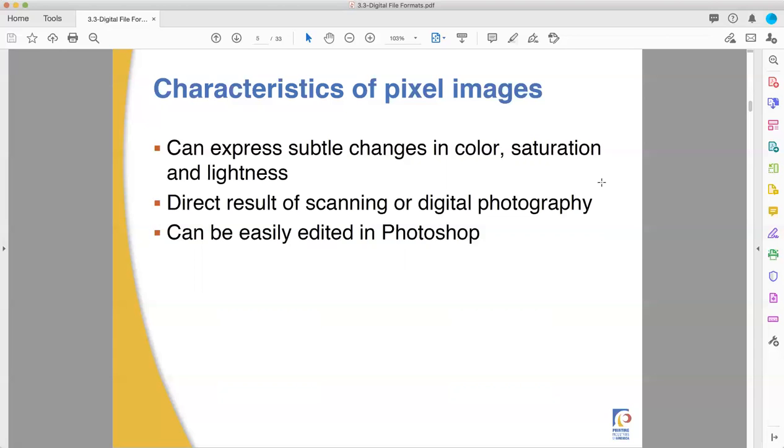Because to a computer, it's not a picture. You may see a picture of your best friend in a digital photograph, but to your computer, it's simply a series of numbers telling it where to put what color.